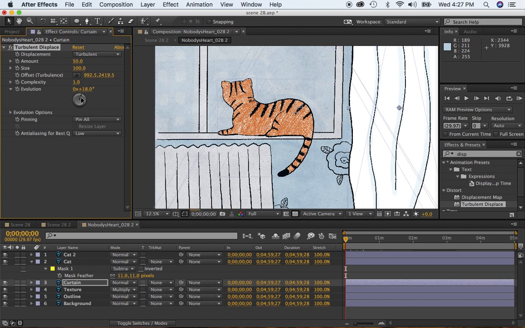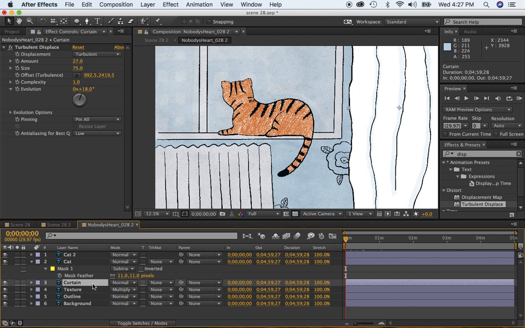So because I want the wind to be subtle, I will reduce the amount to about 27 and the size to about 75. Randomly, I can see what the result of this is going to do, and I can either change it or modify it.